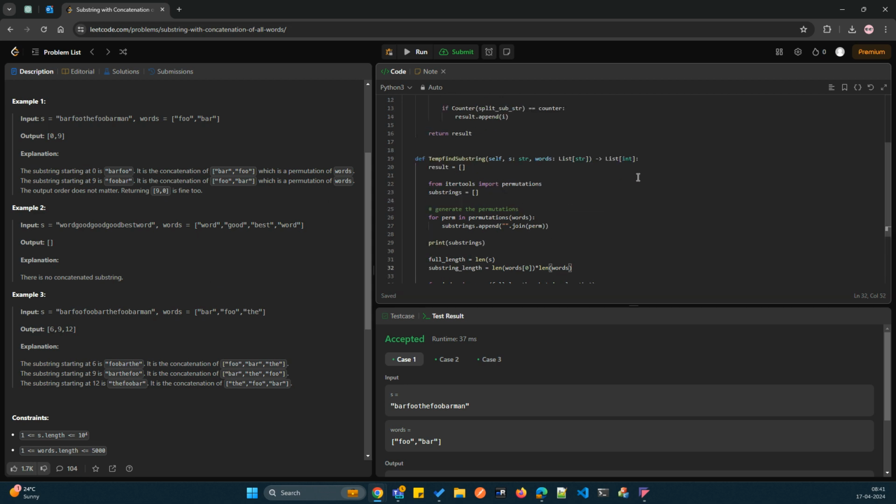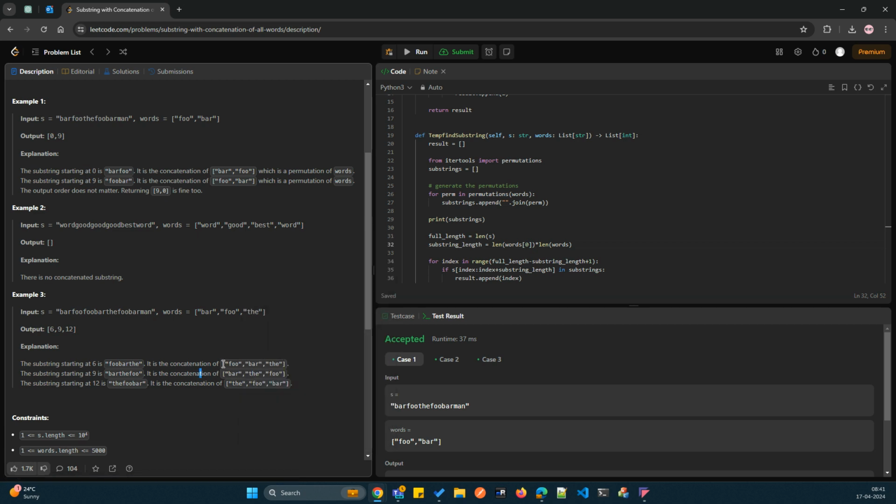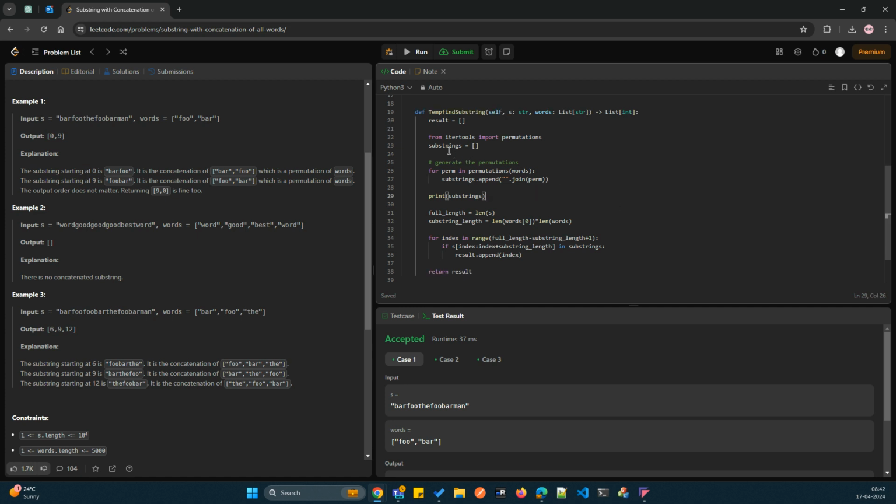But the thing is, it will lead to a memory complexity issue. Right now the list has only three words of length 3, but if it grows too much and we try all the combinations, storing all of them in substrings will lead to memory limit exceeded exceptions. So we cannot use this approach.